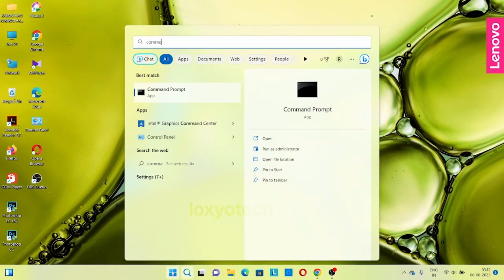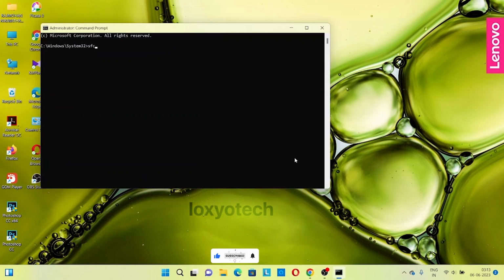If you're still facing the issue, then type command prompt in the search window and select the Run as Administrator option. Then type the following commands: sfc space /scannow and press Enter. This will start the system scanning. Wait to finish the verification process.